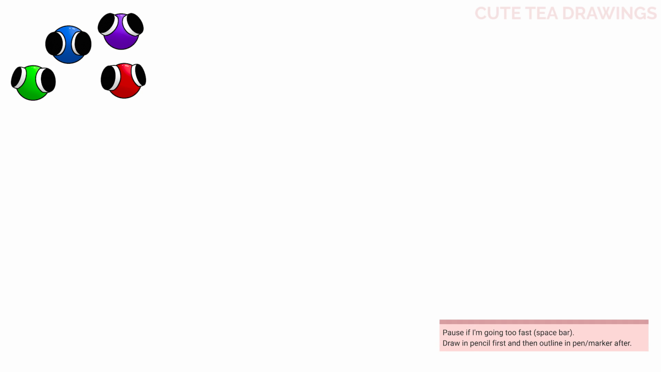Okay, now let's get started. With this drawing, I'll be erasing some lines. I'd recommend drawing in a pencil first. We'll start off by drawing the first one with a circle here.